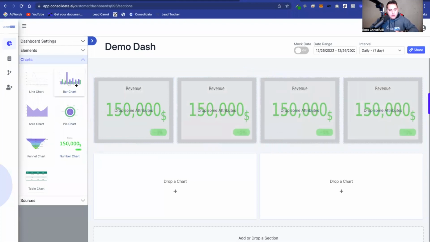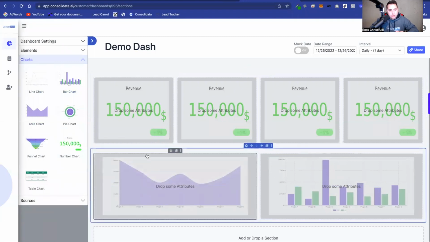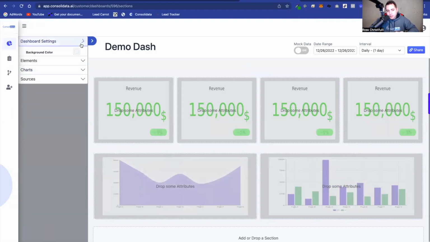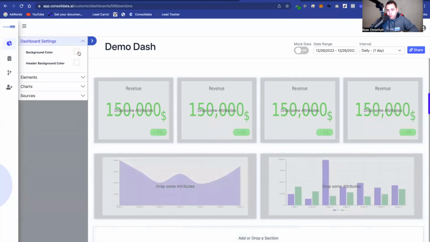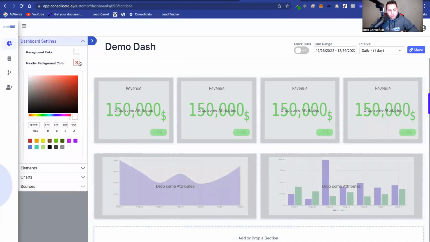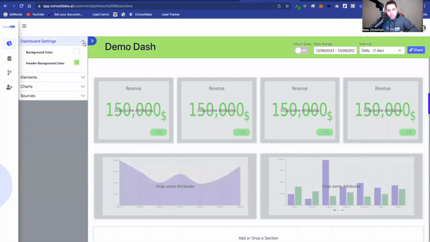So I'll use number charts. And let's also do an area chart and a line chart. Now, I'm a little bit of a geek when it comes to, I like things to look cool. So I'm going to go ahead and white out the background. We're going to go with a white and green color in this particular demonstration. So let's go with white and green.